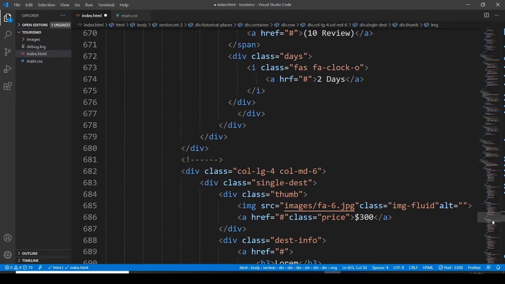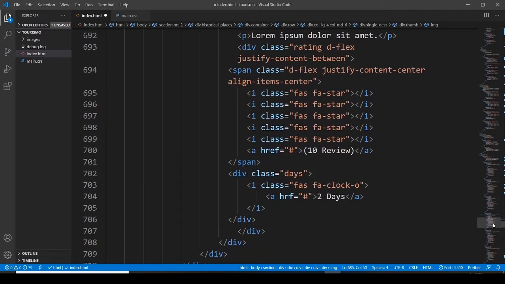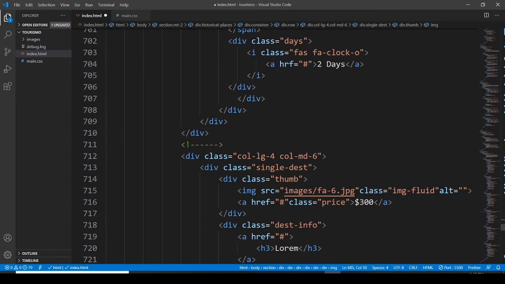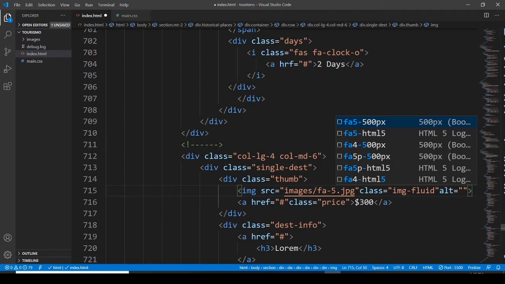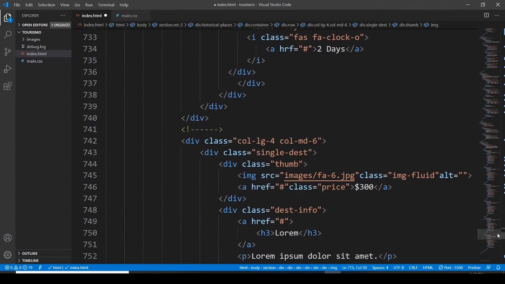And then I would like to go with the fourth one. So here is my fourth image, and then I want to go with my fifth image, and here is my image 5. And then I want to go with my last one, image 6 remains the same.